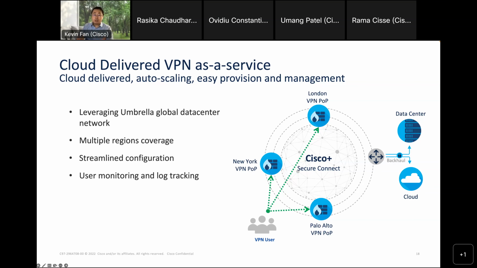Secure Connect actually offers VPN as a service, and it's cloud-based and cloud delivered. We leverage Umbrella's high-performance global data center network, which can cover multiple regions. So no worries about scalability, multi-regional coverage, and even performance. We streamline the configuration and deployment so that IT administrators can easily provision and manage the VPN service. We also provide add-on features to help administrators monitor the users' activities.